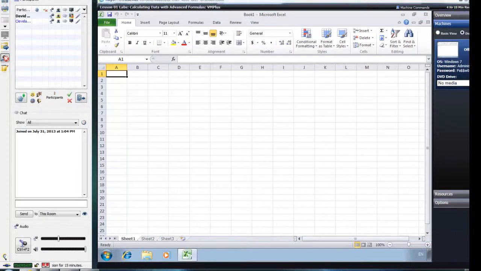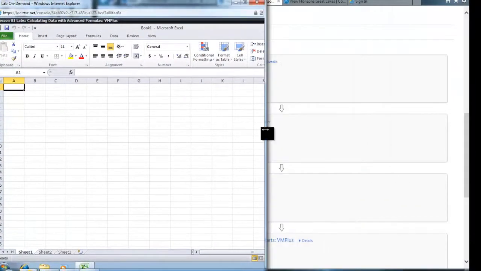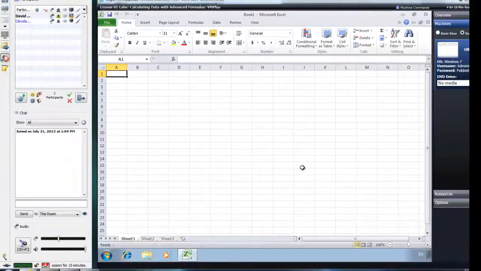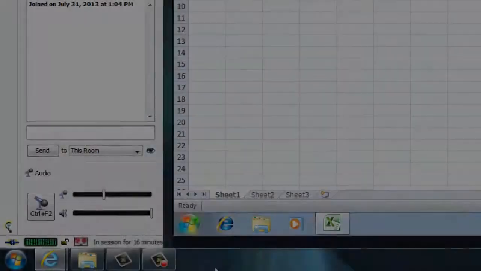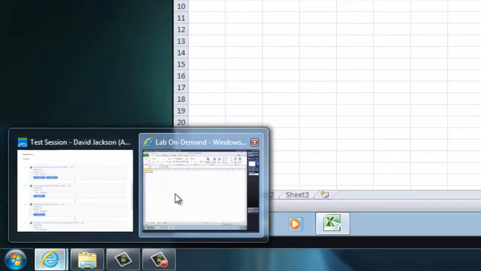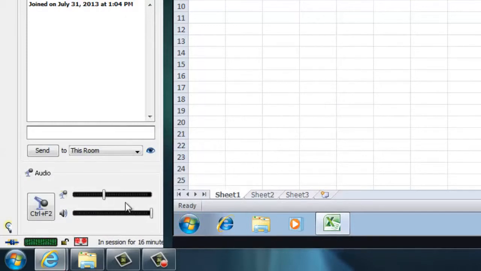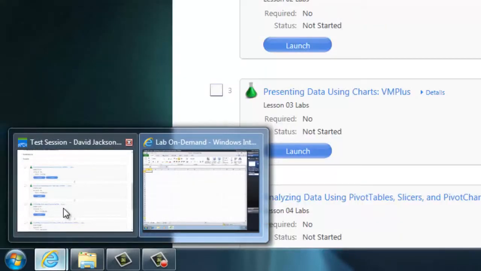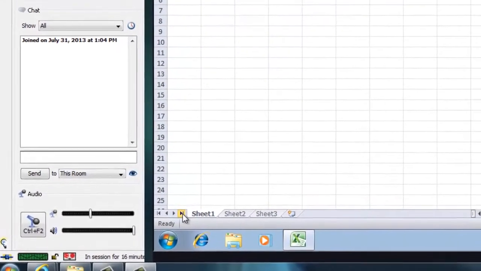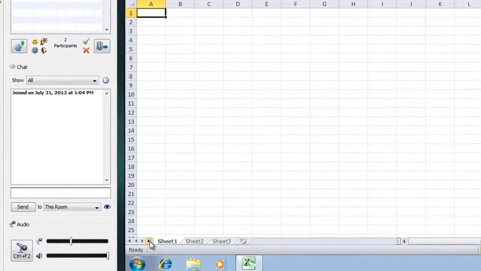I can resize it if I need to, and reposition it. So I could actually have my instructor's screen on one side and my screen on the other monitor, and be clicking along with the instructor. Depending on how you have your computer set up, here we have ours grouped together. All the Internet Explorer icons are together. You may have multiple ones across your taskbar, but you can switch back and forth between the screens by going down to your taskbar.